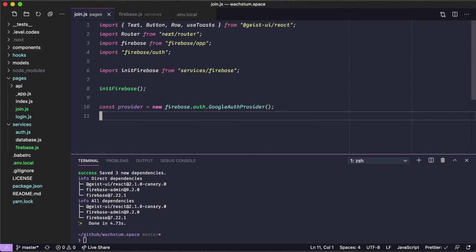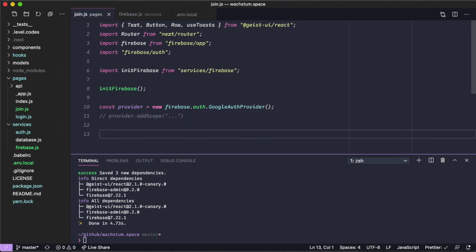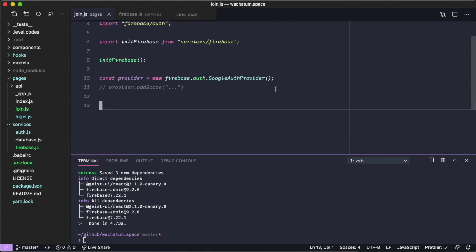But if you wanted to add a scope, you can put it in a comment here, provider.addScope, and you can pass in whatever scope you'd want in here. For now, we're fine. I don't think we need any scopes. We really just want to be able to authenticate somebody. All right, now let's get into our component.